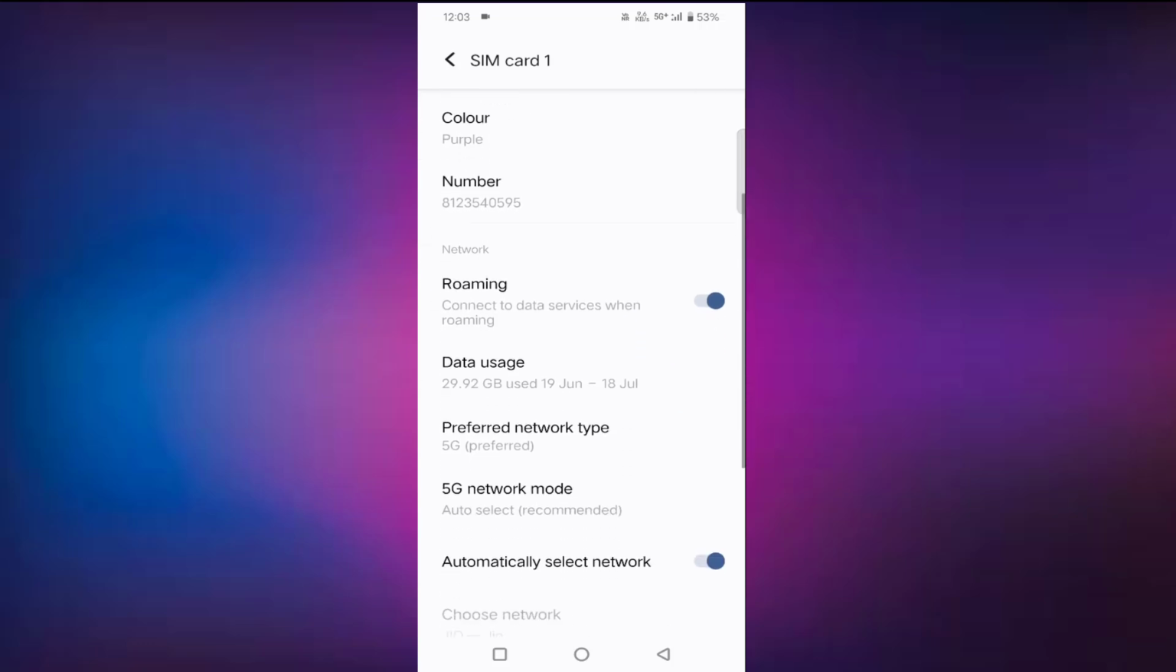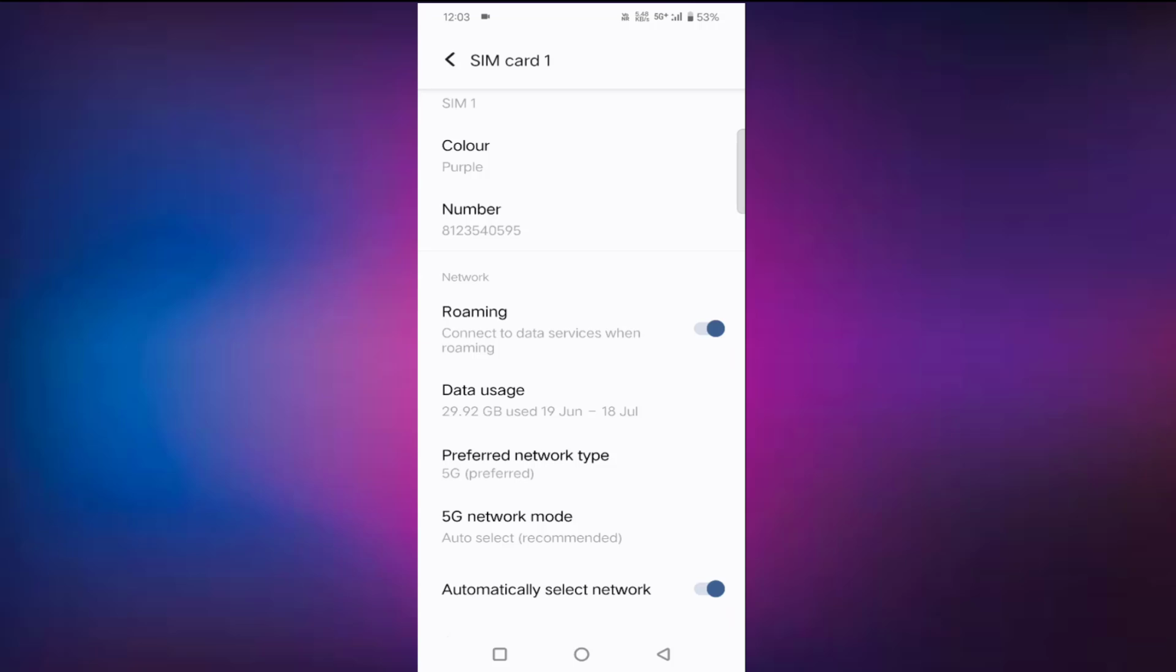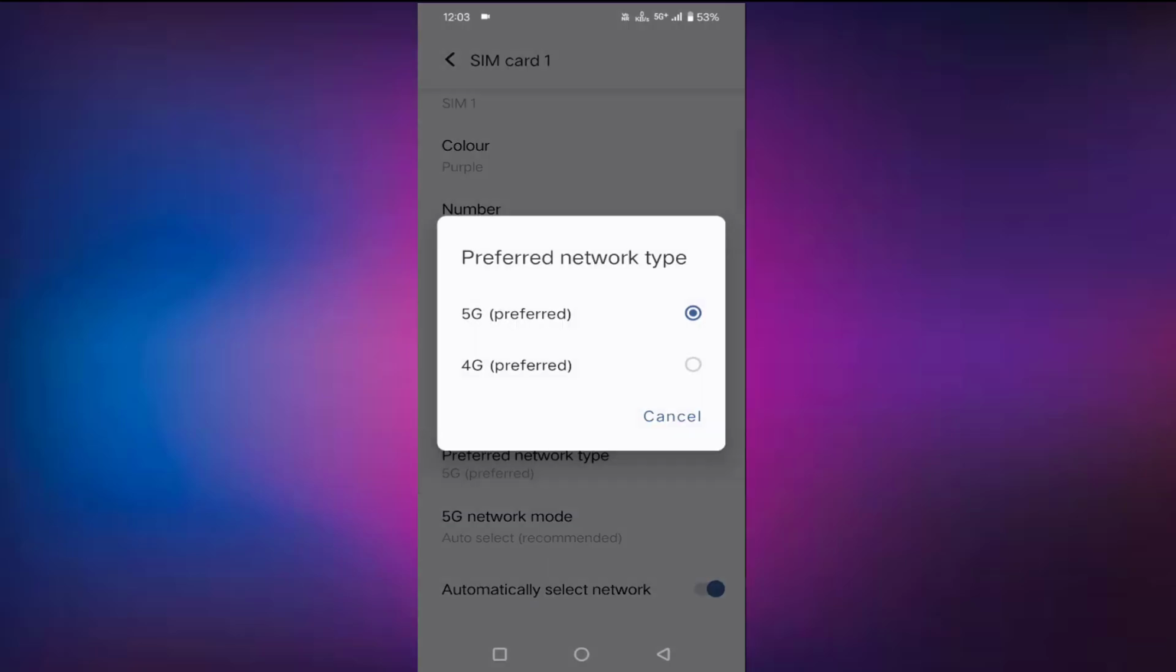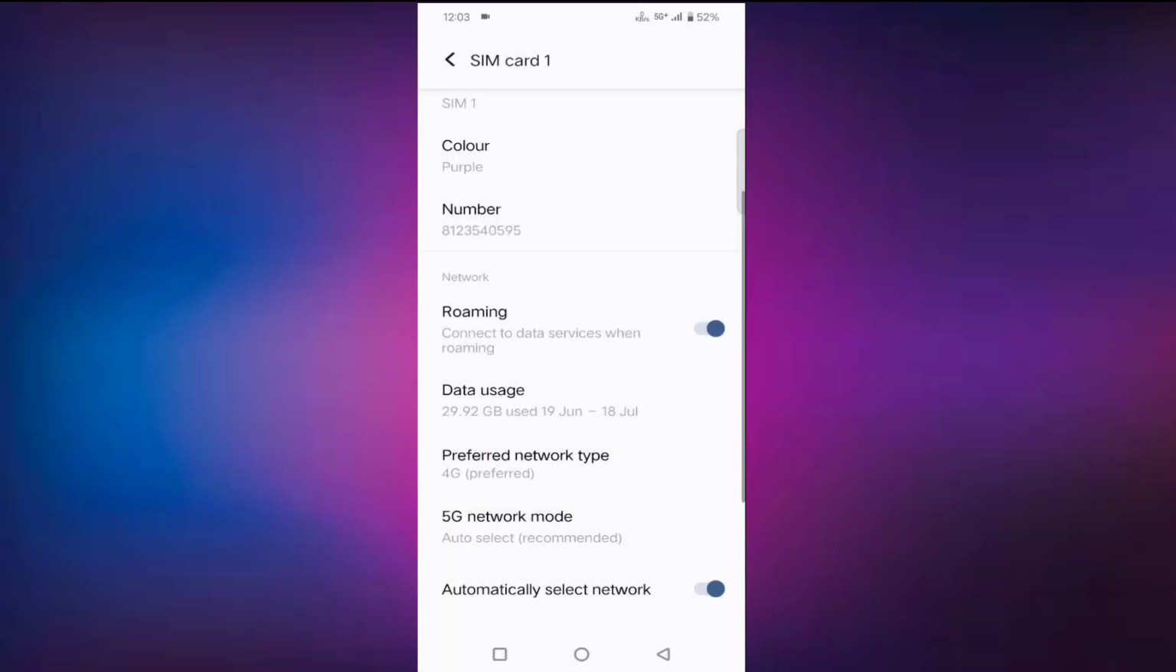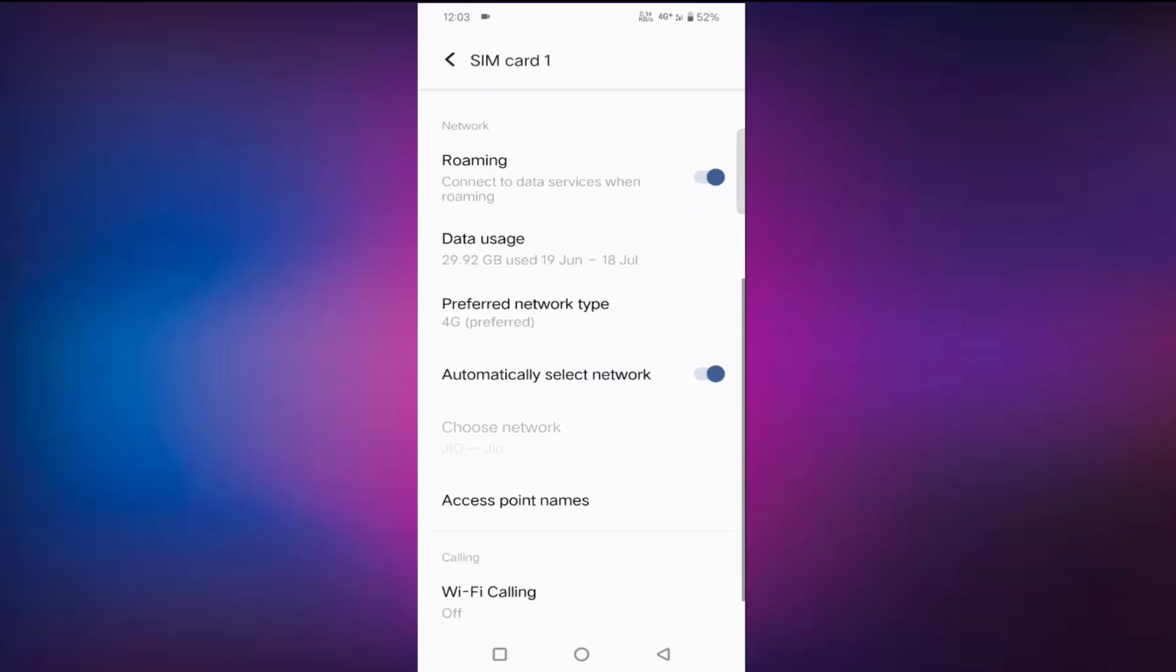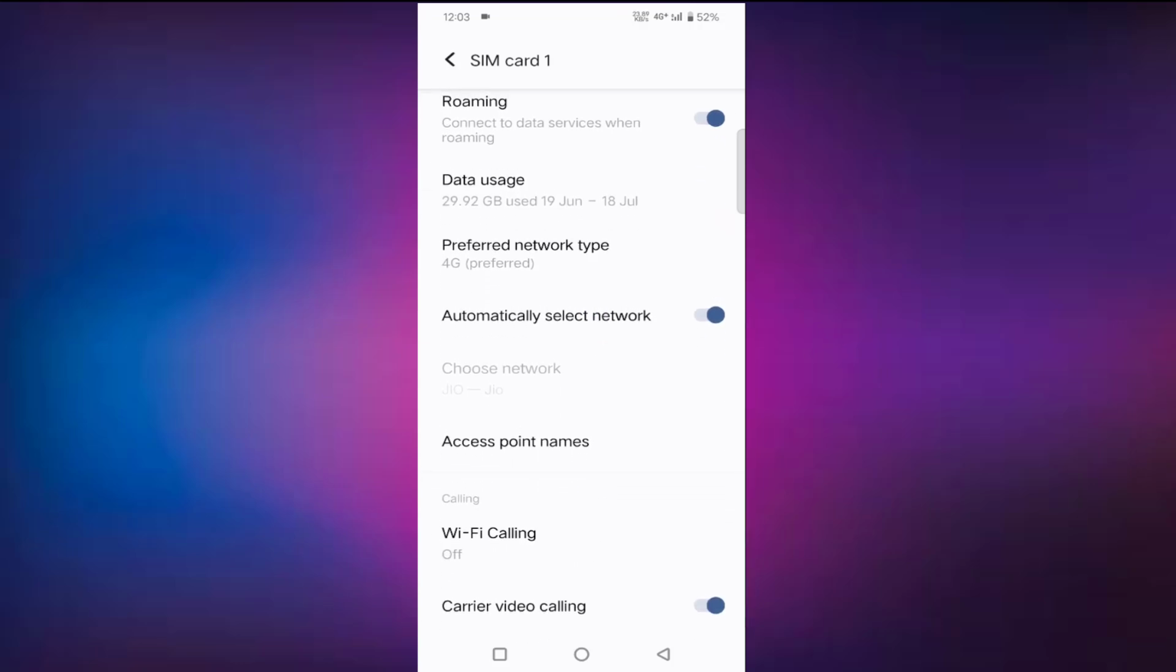Scroll down. Here you can see Preferred network type. Just tap on this. If in your area 5G network is not available, then you have to select 4G, because due to a poor 5G network you can face this type of issue. So it is better to just select the 4G option. After doing this, check whether your issue has been resolved or not.